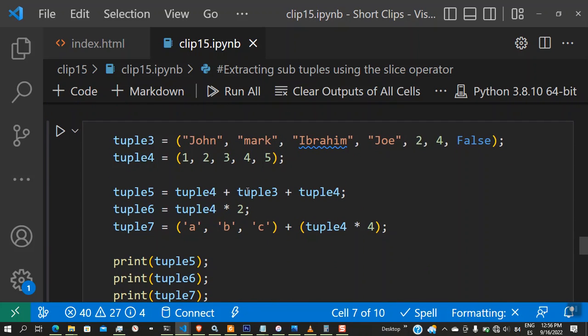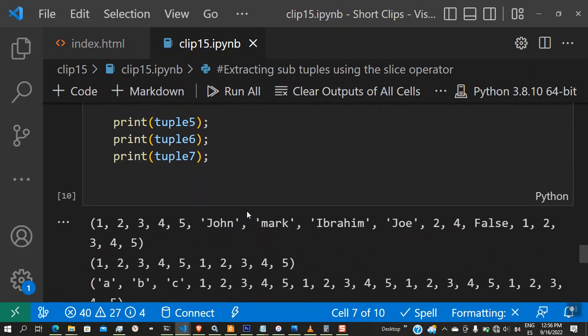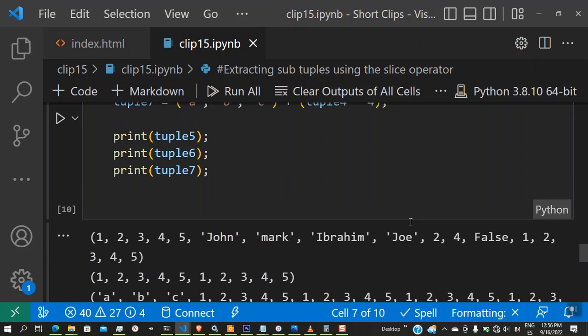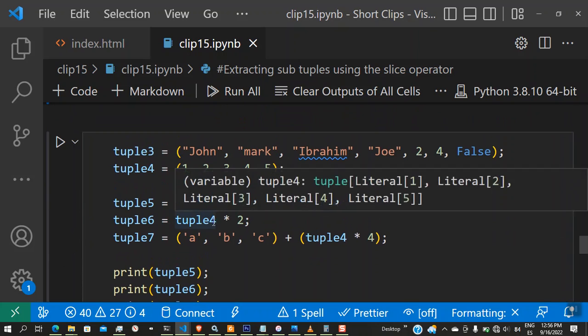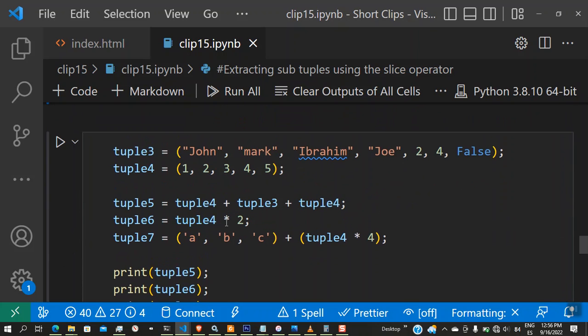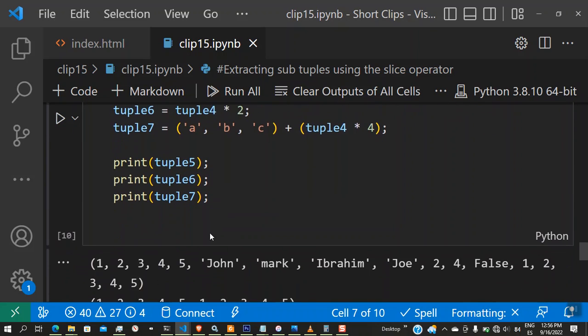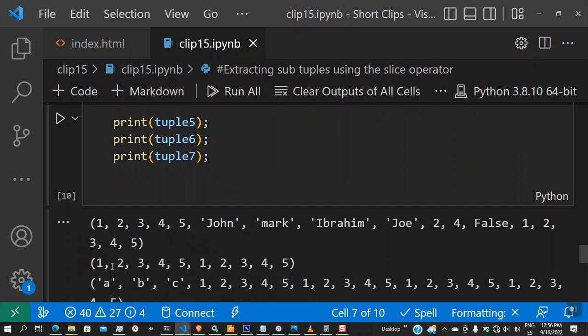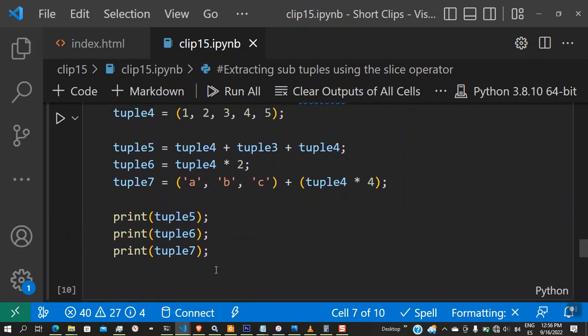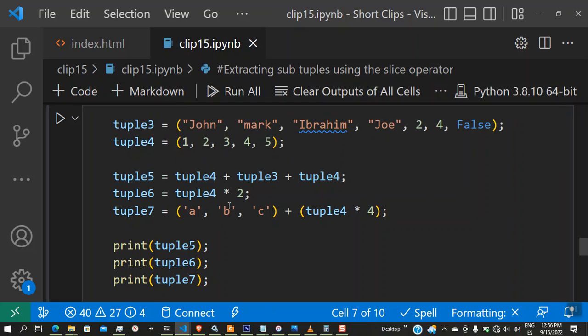Now here we have another tuples. As you can see, we can add tuples together. We'll add tuple 4 to tuple 3 and then tuple 4. That's tuple 5. So we'll print tuple 5 out to see it's a combination of tuple 4, tuple 3, and tuple 4 again. All right, then we also have this tuple 4 we multiplied by 2. So we repeat it by 2 as you can see. So if you print tuple 6, you're going to see it's tuple 4 times 2. Now all of them return a tuple. That's why we get the tuple back.